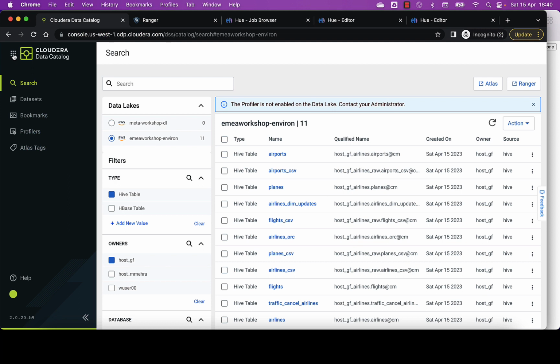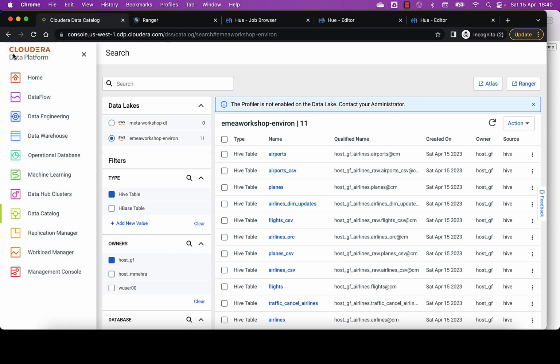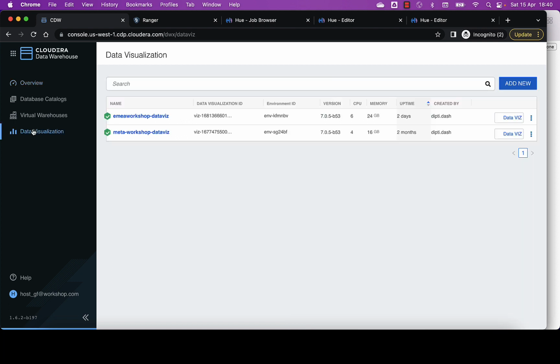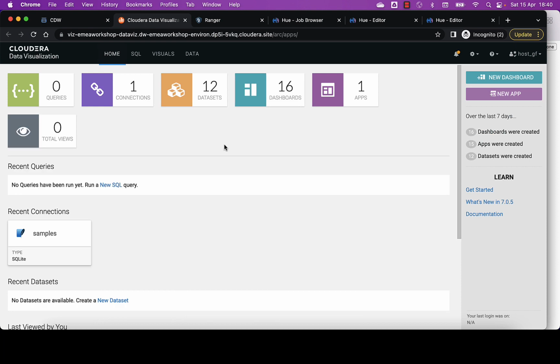So let's jump back into our CDP console. Let's leave the data catalog. Let's come back to data warehouse. Data visualization has been integrated into two services in CDP. One is data warehouse and the other one is machine learning service. We will use the data warehouse one. Let's click on data visualization and let's open the data visualization console assigned to our lab.